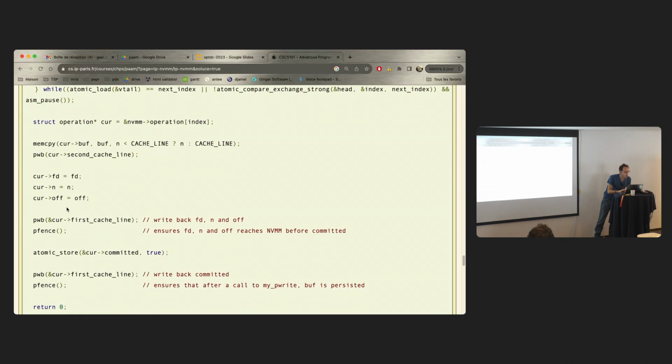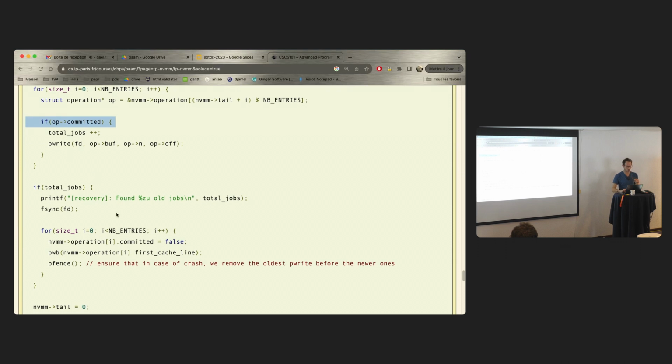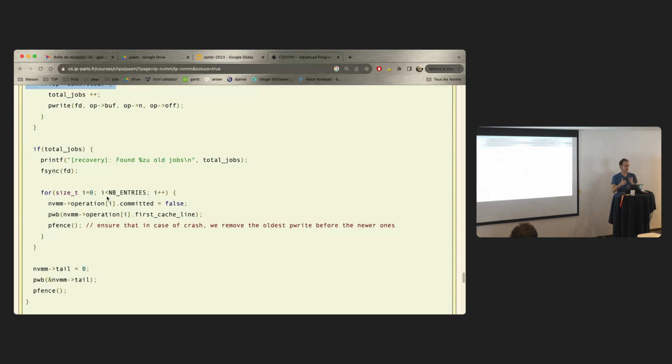Now to recover, it's easy. We just have to inspect the buffer of operations and apply each operation that is located in the buffer. We start at tail. If we see that at tail the operation is committed, which is this test, it means that we have a pending operation. We can apply it by calling pwrite. We do that for all the entries. And at the end, we just have to restart from an empty log. It's exactly what we do here. We just erase all the entries in the log by starting from the first one, and that's all.